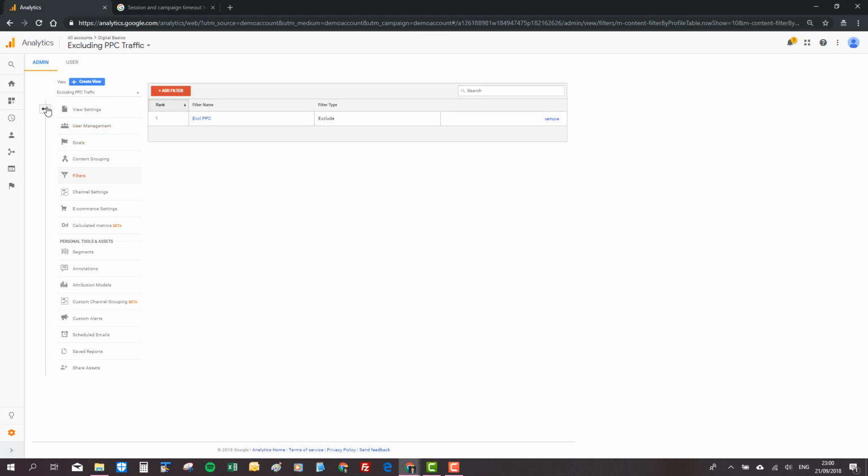And now when we go back here, we can understand that this view excluded PPC traffic versus all website data, which counts everything. This view has the filter which excludes PPC, whereas all website data doesn't have any filters whatsoever. So this is how we know that we're filtering traffic out. This is how we segment our data.